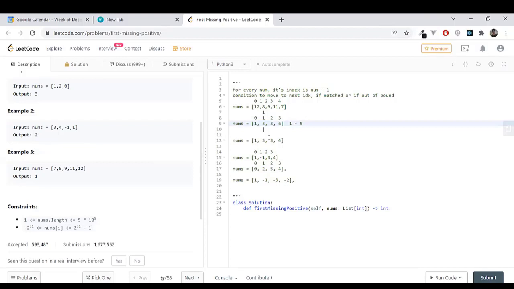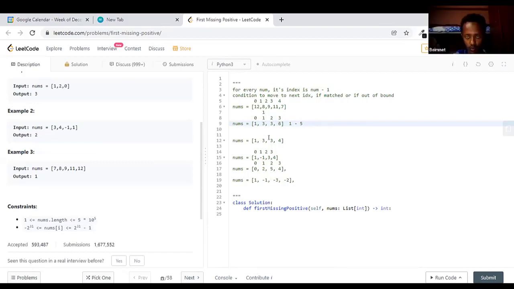Okay, so we can do that. We can change everything that's not in the range to 1, and while doing so, we'll check if there is a 1 in the list, and if there isn't any 1 in the list, we can return 1, and otherwise we can just return the first mismatch.